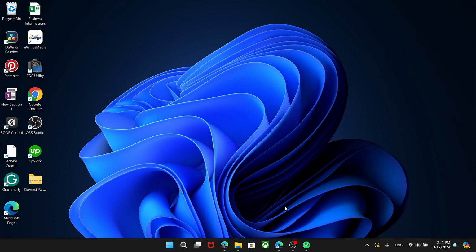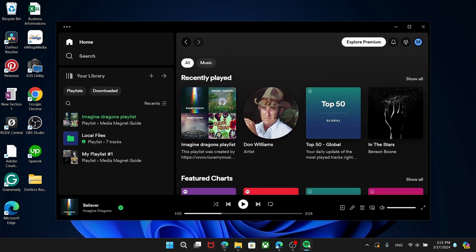Now, let's jump into the guide. Are you eager to change the username on your Spotify account? Well, you're in the right place. Open up the Spotify website and ensure that you are logged in.